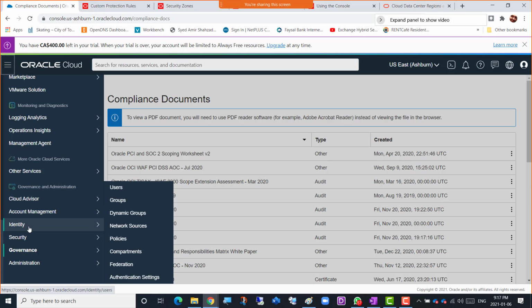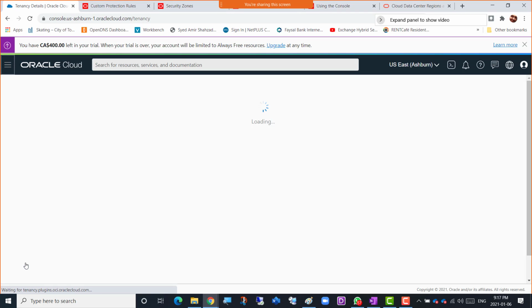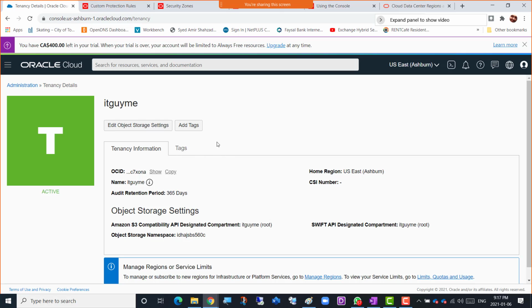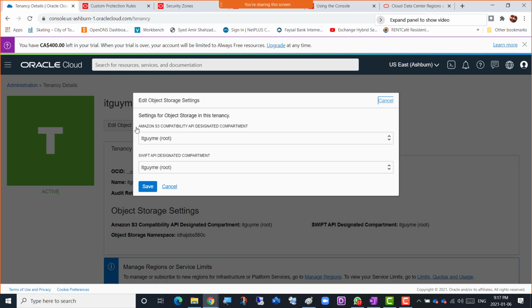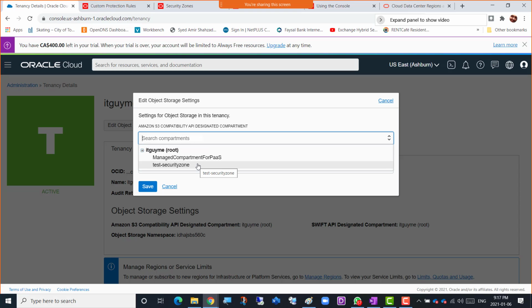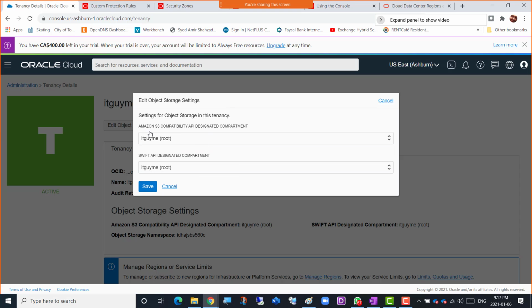So anyway, and then there is administration. If we go to administration here, so object storage settings, we have manage regions or service limits, object storage settings here, root. So it's all information only. And if I go for edit storage settings, that's the only button that we can click. And who has the rights, and you want to implement the security zone there. So settings for object storage and this tenancy, Amazon S3 compatibility, API designated compartment.